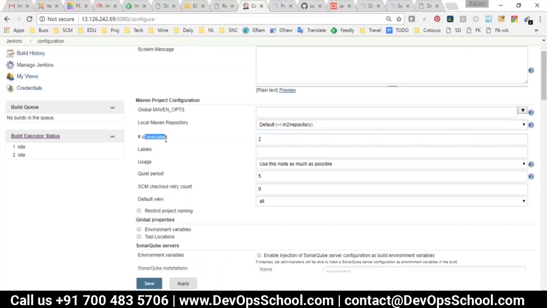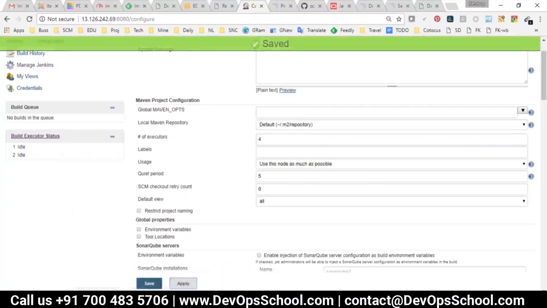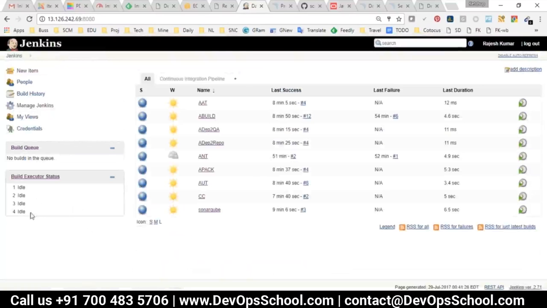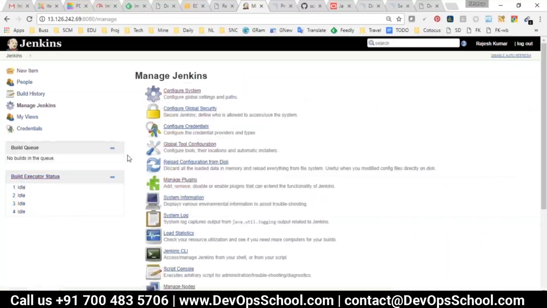You can set the number of executors. That means this number of executors is currently 2. So if you set 4, that means 4 parallel builds will happen. Here it was 2, so in the build executor status also only 2 parallel builds were allowed. Here you can set 4 and then apply. So now the number of executors has gone from 2 to 4. Let's refresh. Now you have 4. That means 4 parallel jobs can happen on the server. Okay, so that can be used.